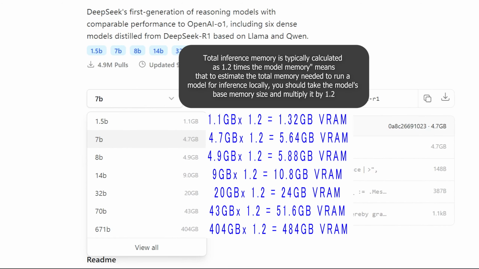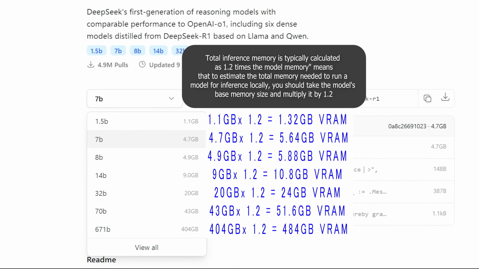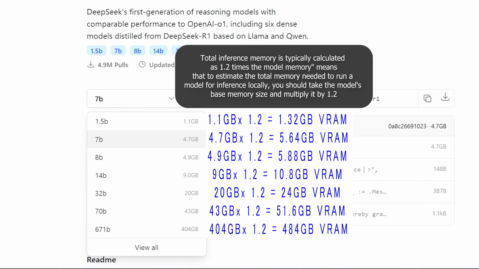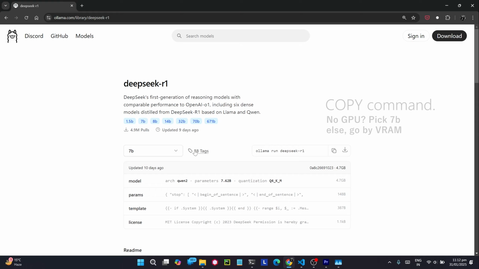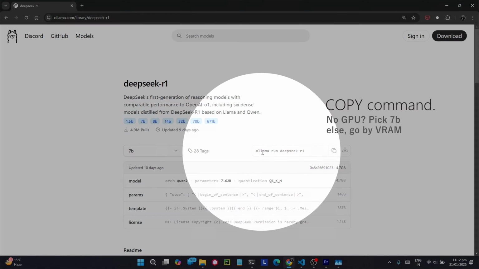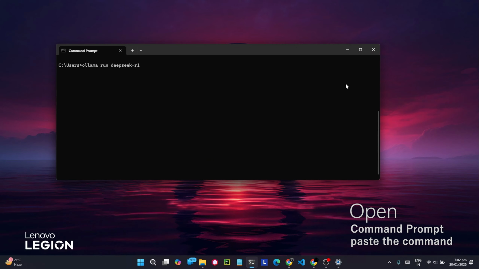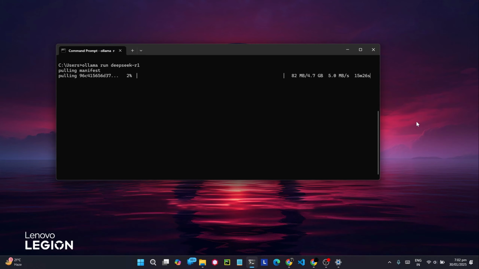You will see different versions based on your VRAM. If you have a GPU, pick a model that fits your VRAM. If not, just stick with the default 7B model. Now copy the install command, open your terminal and paste it. Hit enter and wait for the download to complete. This might take a few minutes.